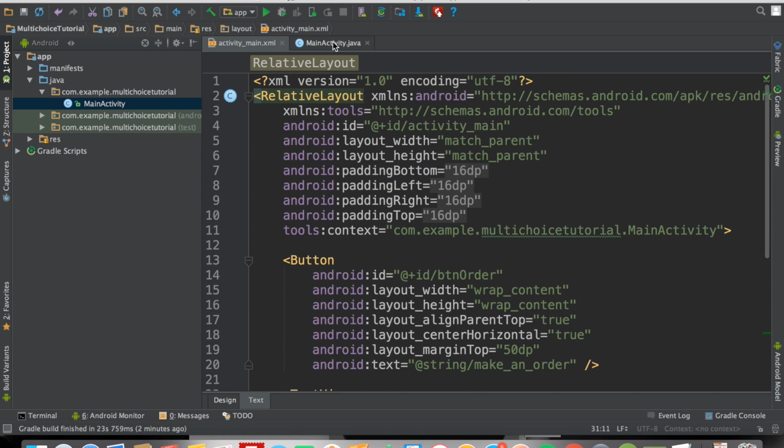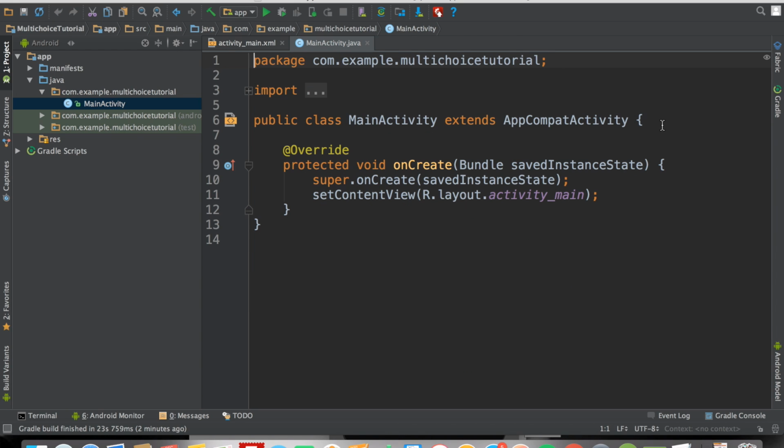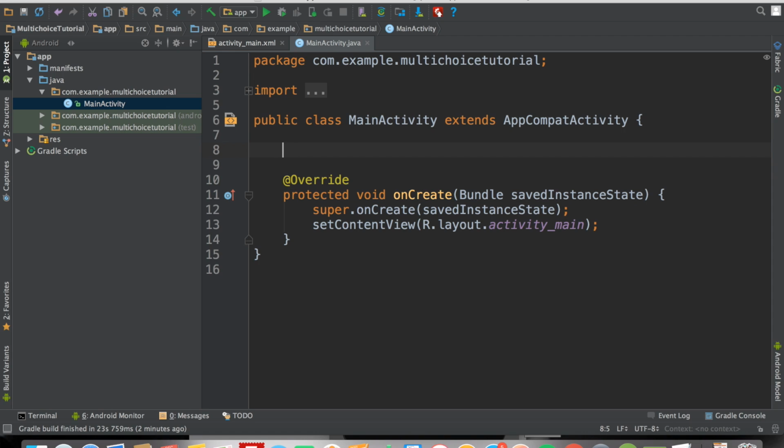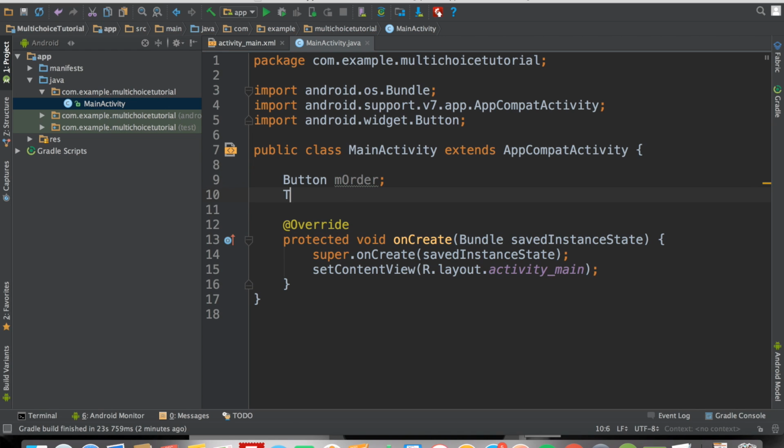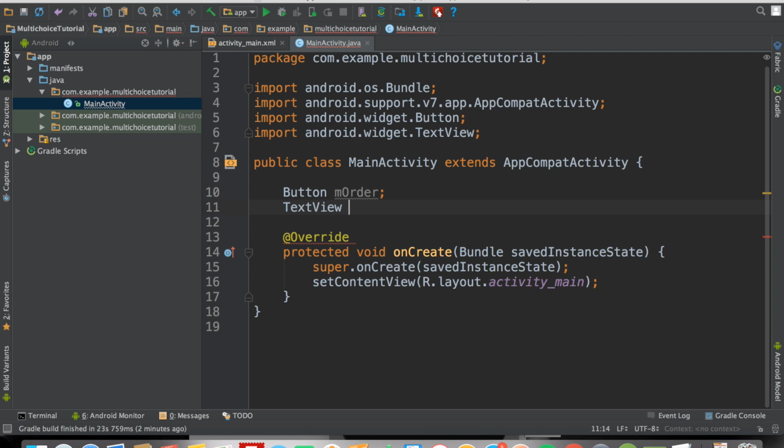We'll go to the main activity, and then we define the views. So we have a button. I'm going to call it order, and then I have a text view, and then I'm going to call it item selected. Okay, now here I'm going to define the views. I'm going to initialize them.